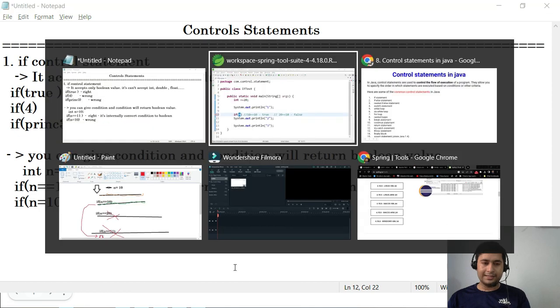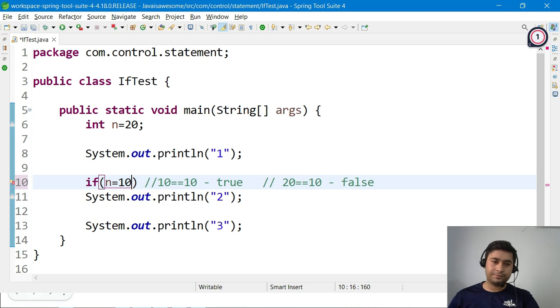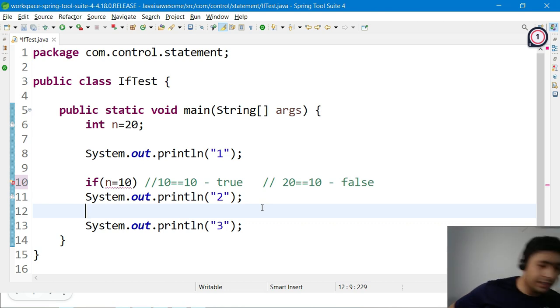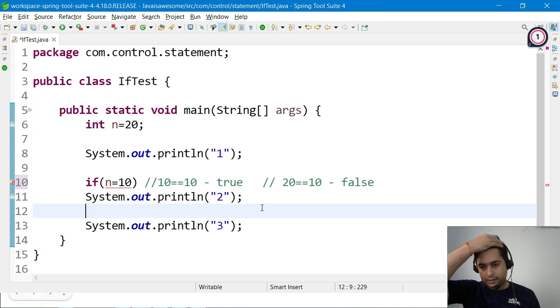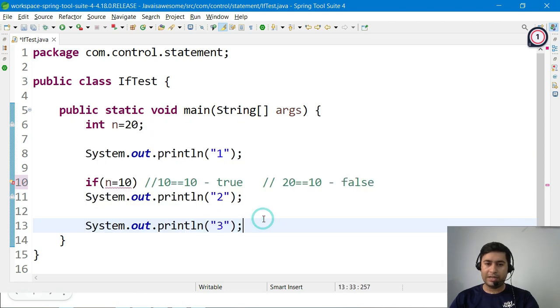So let's go and test it. If you give n equal to 10, that is wrong, it will not accept. Here you can see: type mismatch, cannot convert from int to boolean. So these are the things we need to cover, and we need to work with this. Okay, I hope you understood. This is the scenario which we have to follow and implement. This is the thing which you remember and how you can use it.